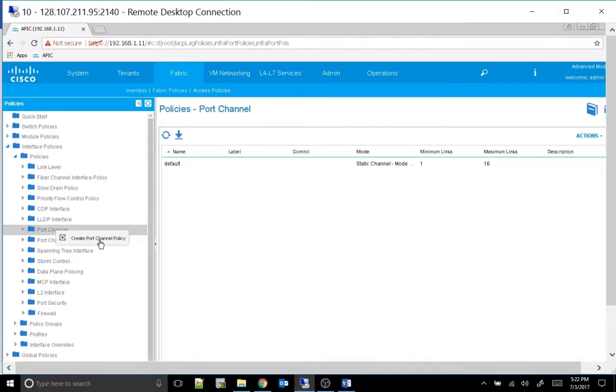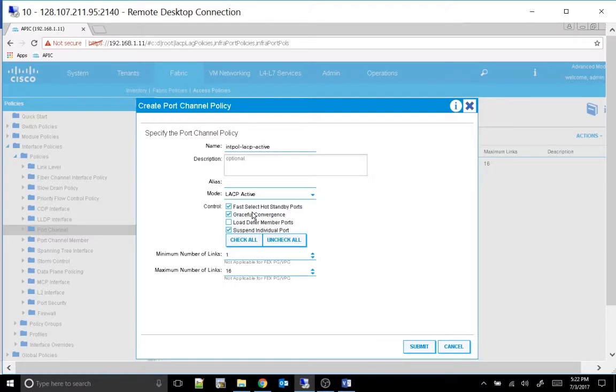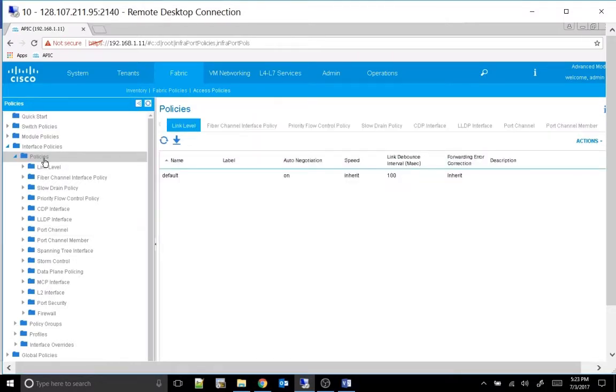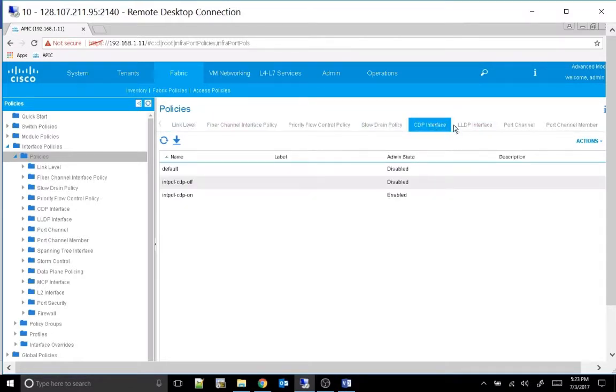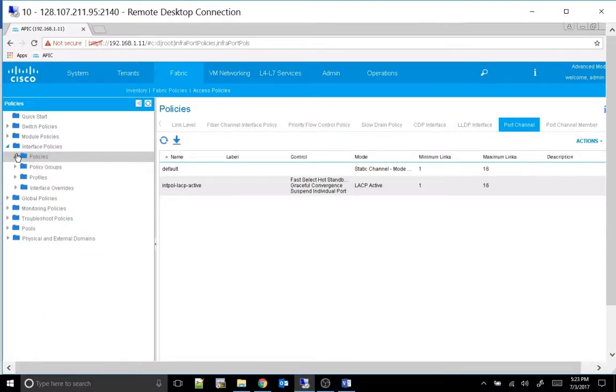And we'll also do a port channel policy. And we'll make it LACP active. So I usually do my port channels. And by the way, if you click up here, you can navigate all the way across for all these different objects if you want, okay? So those are the policies.